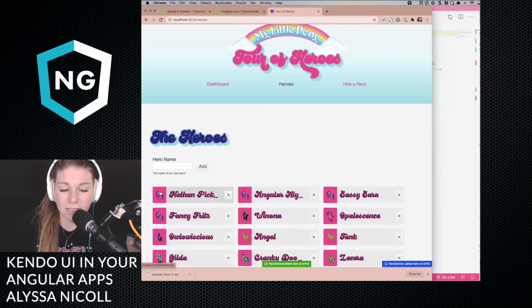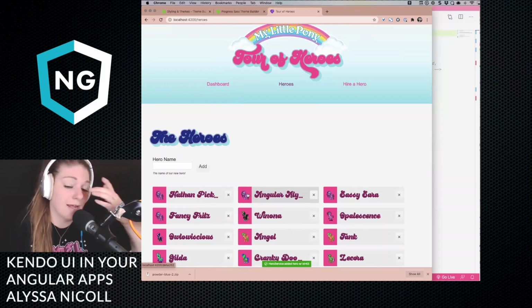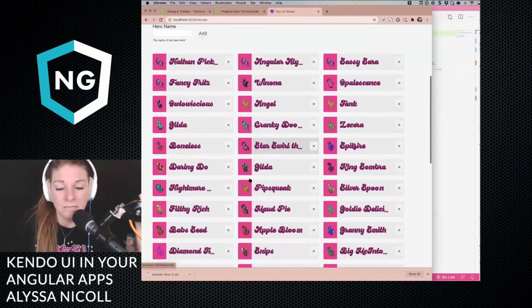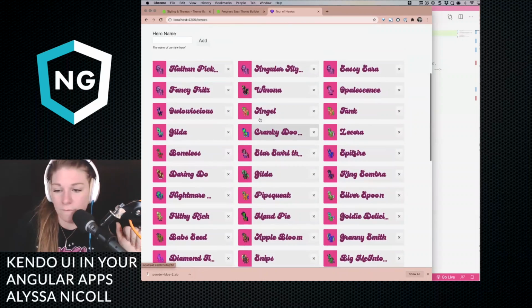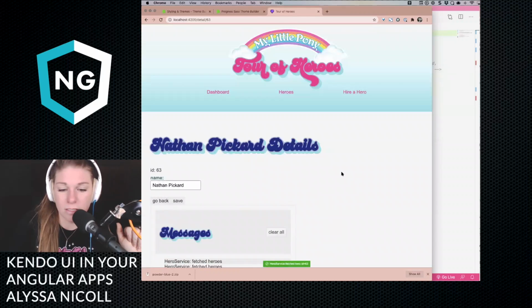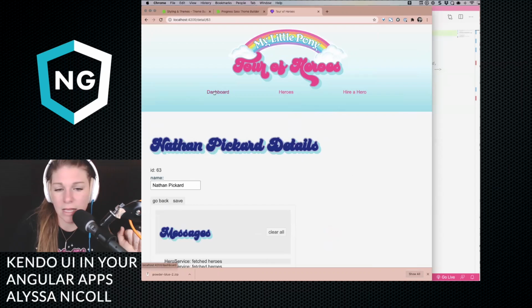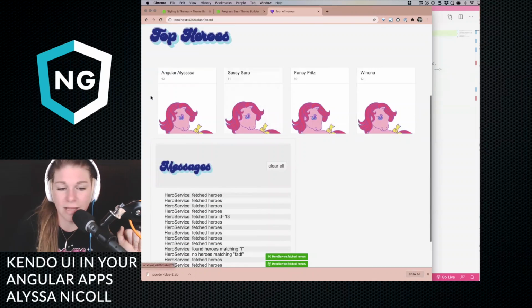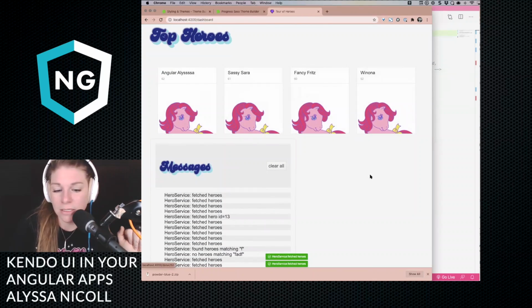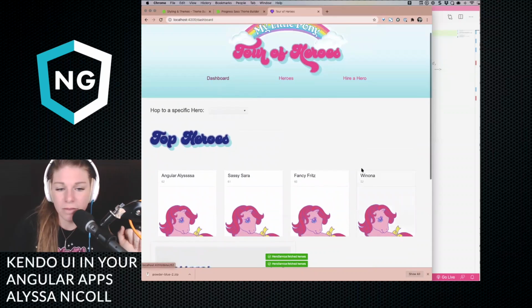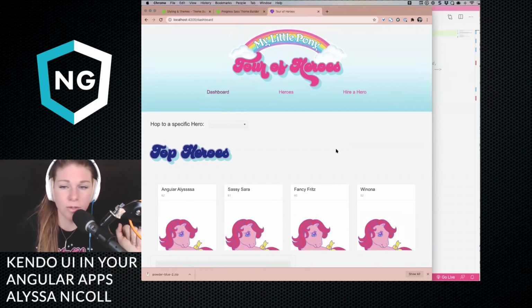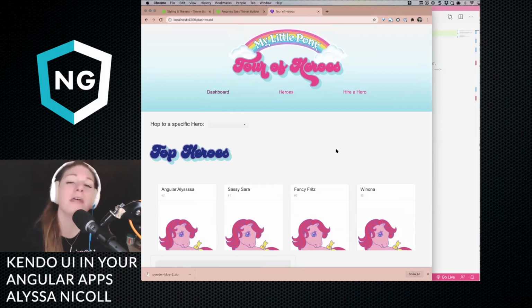And the default ponies get this purple icon. I want to randomize it so they get one of the random icons that we have, but you can also go into the details page and view. Right now, there's just an ID and the name that you can edit. But if we go to the dashboard, these are highlighted heroes. I think that's pretty much the tour of heroes that I wanted to show you.